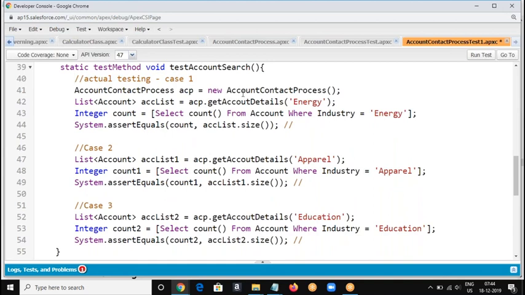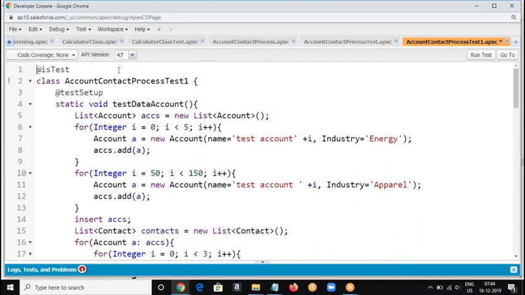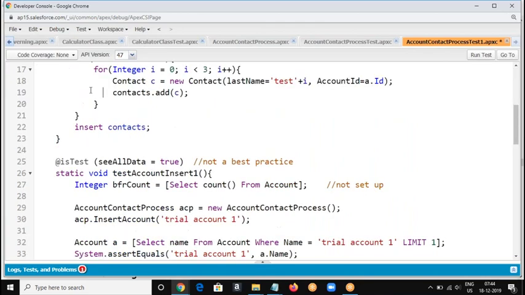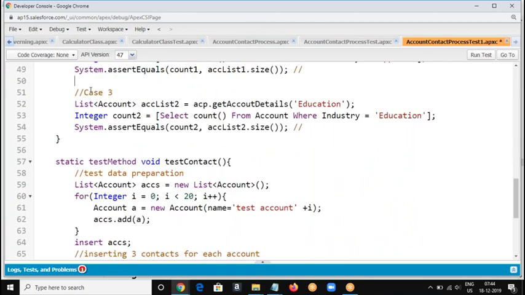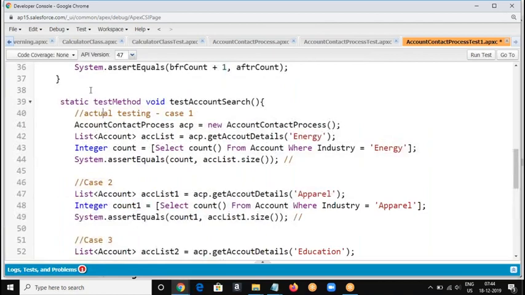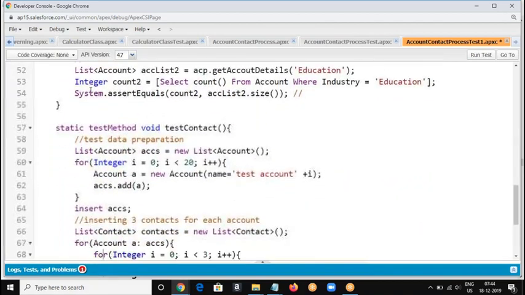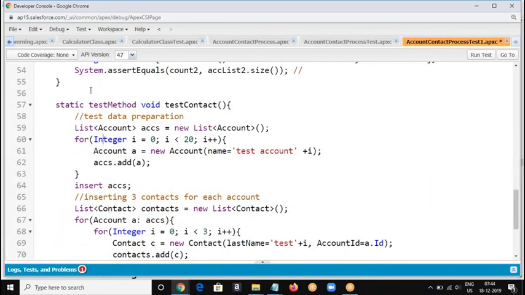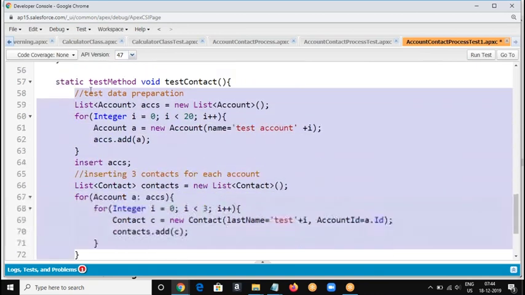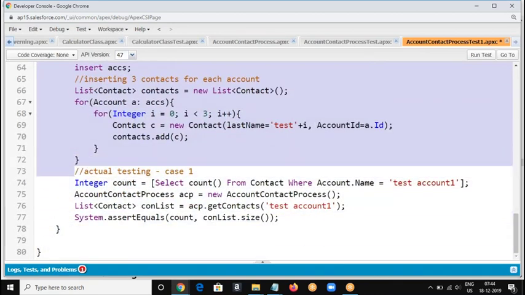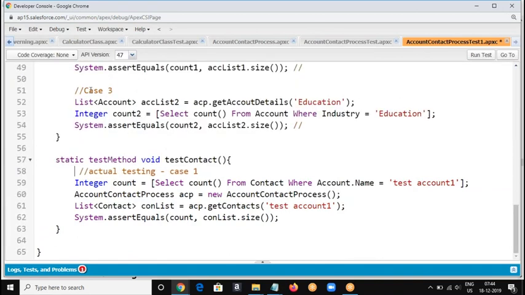We already prepared the test data in the @TestSetup annotation. So we are just testing your logic. That's it. The test data is prepared in one common place. Similarly, for contact search, I'm not going to prepare the test data. Just remove that part and just go with the testing. Make sense to all of you?